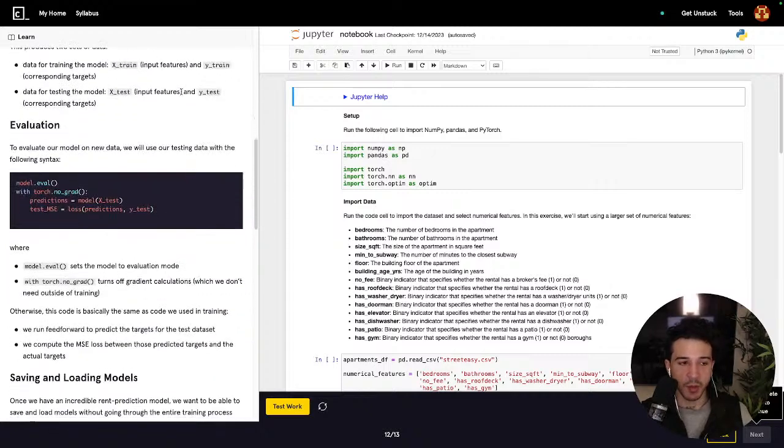So again, model.eval with torch.no_grad, predictions equals model of X_test. So we pass our test set to the model to make predictions, and then we test the mean squared error with our loss from the predictions and the y_test.